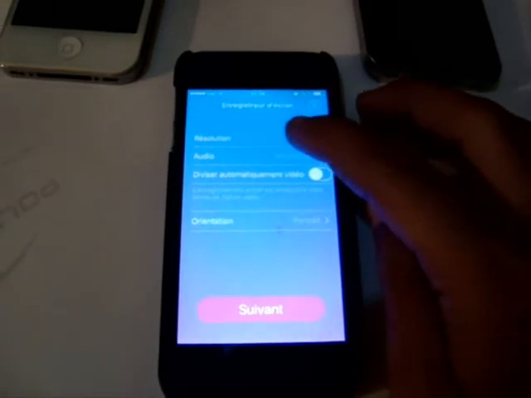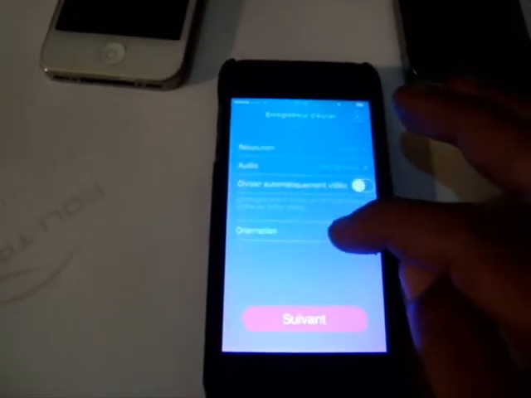Here, you have all your options. You have your resolution, you can go up to 1080p, which is what I use for the most part. Then for the audio, you can choose the built-in microphone of your iPhone where you're speaking, or the device's audio, so if you're capturing a game or something like that, you can do that as well.